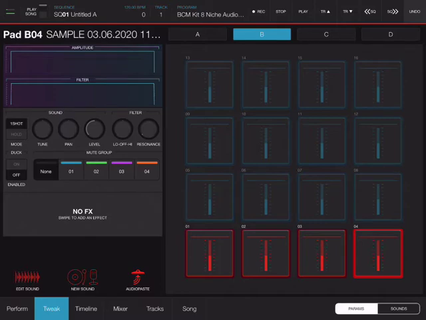At this point, I can keep going and keep recording more sounds. But as you can see, I'm in a good shape and I have a basic kit that I can play with.